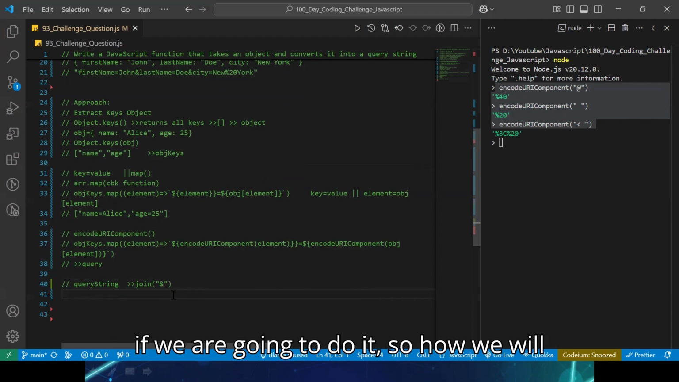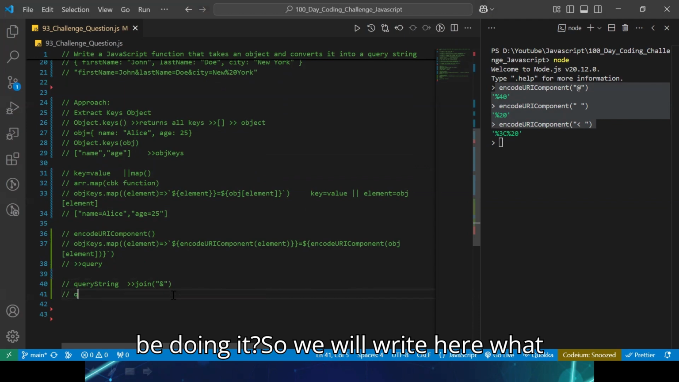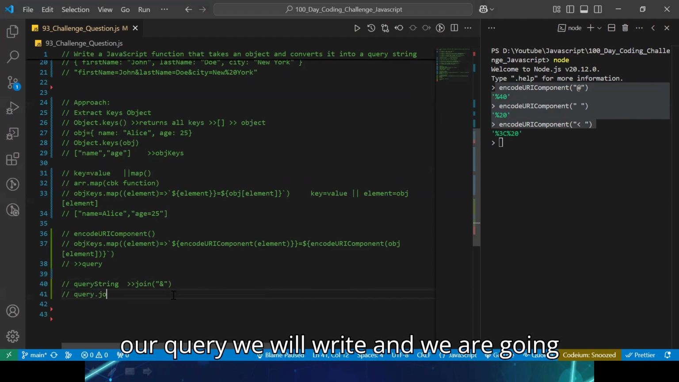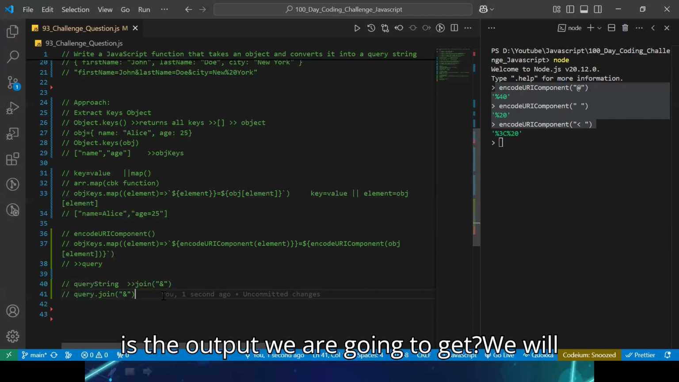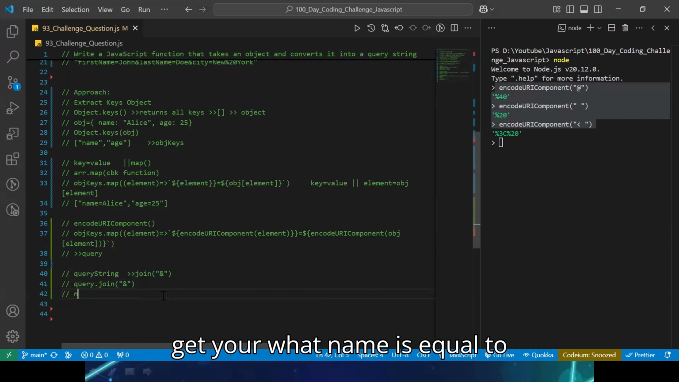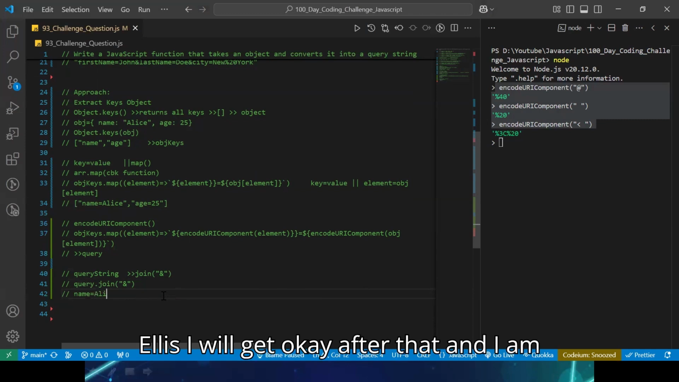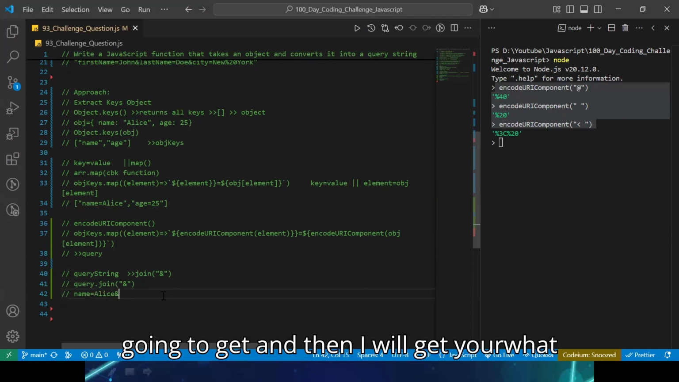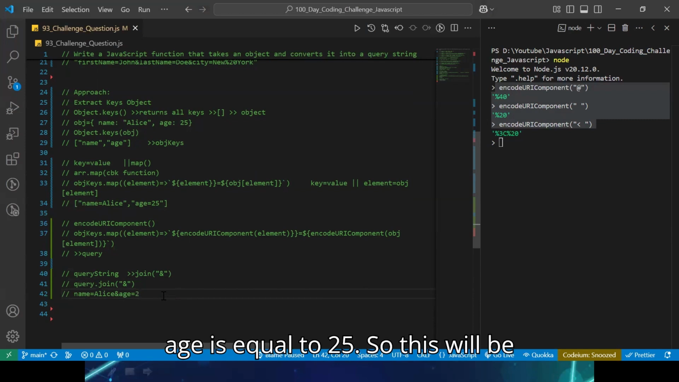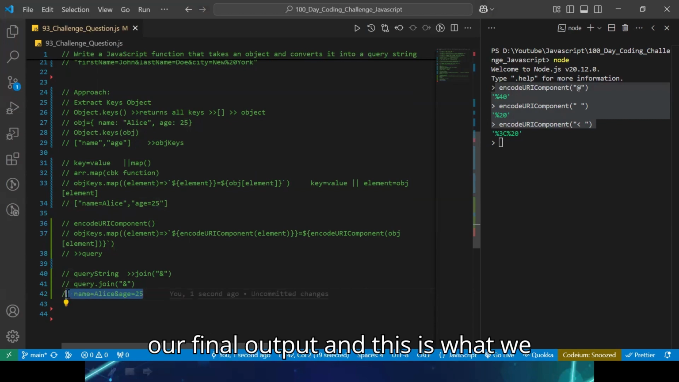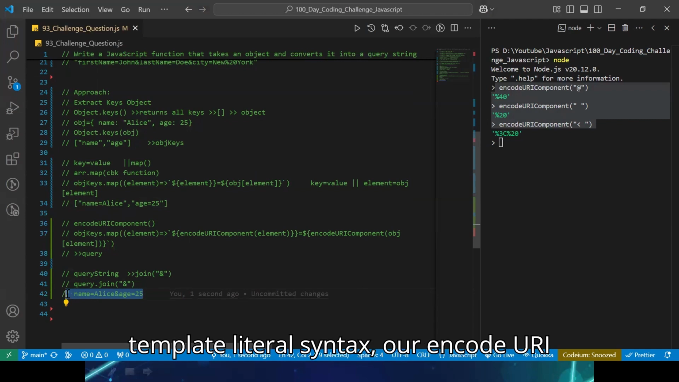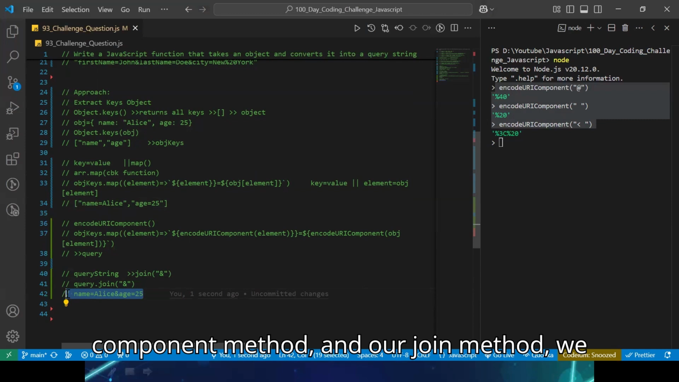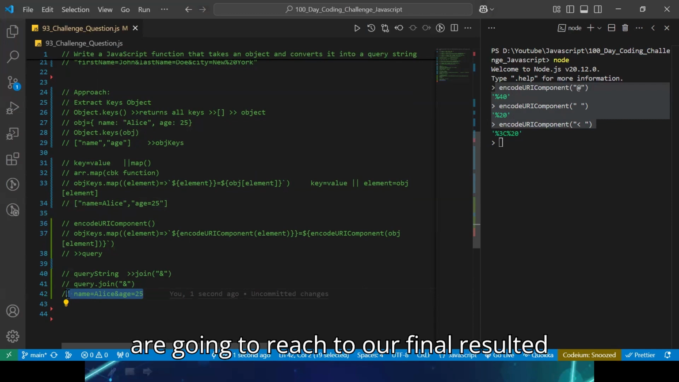So how will we do it? We will write our query, and we are going to use our join, and to that we are going to pass our ampersand like this. So what is the output we are going to get? We will get name is equal to Alice, and then we will get age is equal to 25. So this will be our final output, and this is what we wanted, right? So using our Object.keys, our map method, our template literal syntax, our encodeURIComponent method, and our join method, we are going to reach our final resulted output, right?